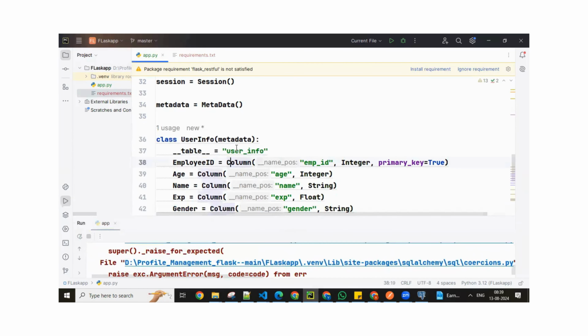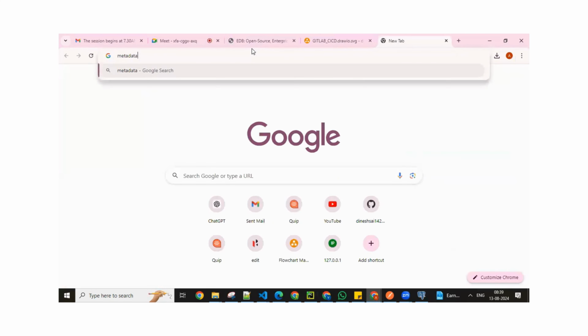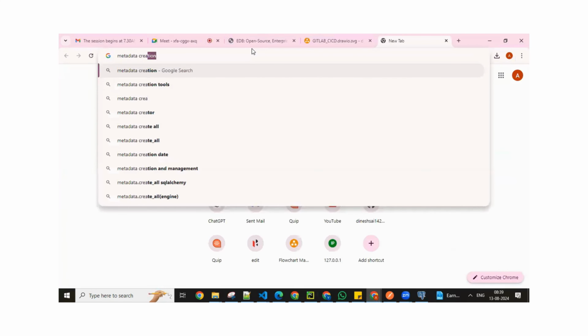All right. One second. We have good documentation for SQLAlchemy if you want to quickly fetch something. Metadata create table SQLAlchemy.